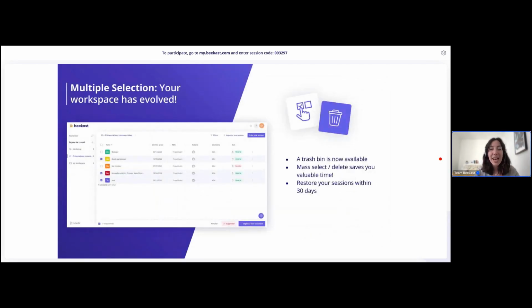All right, now let's move on to our second new feature. So you may have noticed that your workspace has slightly evolved to make room for 2 highly requested features. So this is going to be the trash can and multiple selection. So let's quickly look at this together. In your workspace, you have the ability to select multiple sessions now.